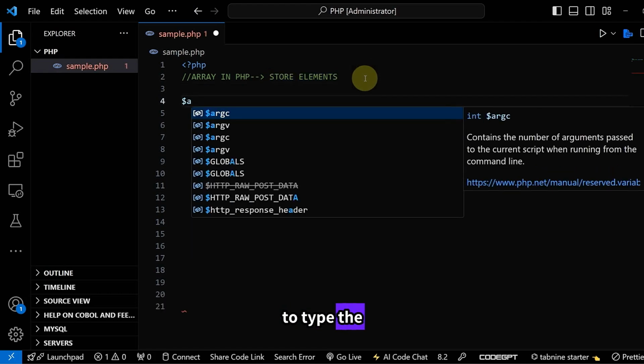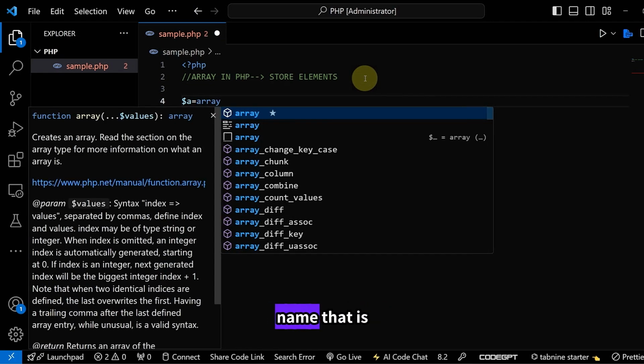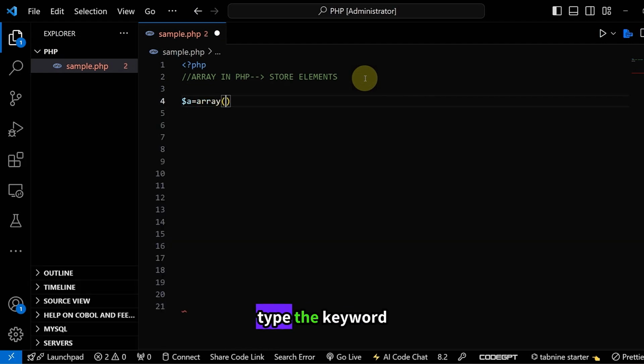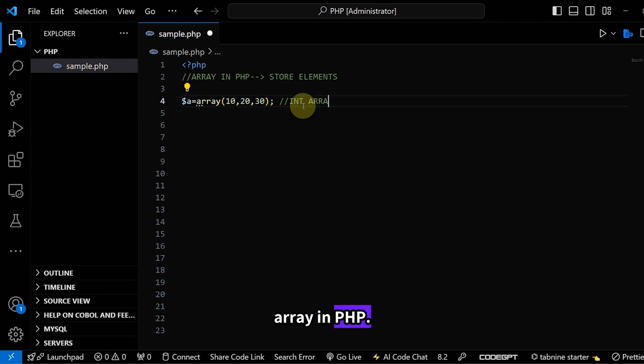First, you need to type the dollar sign and then the array name, that is a, and then you have to type the keyword array. Inside the brackets you have to type the values. We are going to create an integer data type array. So this is how you can create an array in PHP. This is the syntax: you need to type the keyword array.